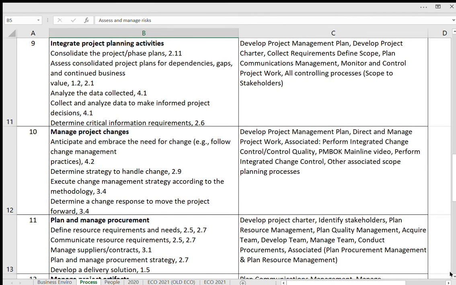Manage project changes. Anticipate and embrace the need for change. Follow change management practices. 4.2. Determine strategy to handle the change. 2.9. Execute change management strategy according to methodology. 3.4. Determine a change response to move the project forward.